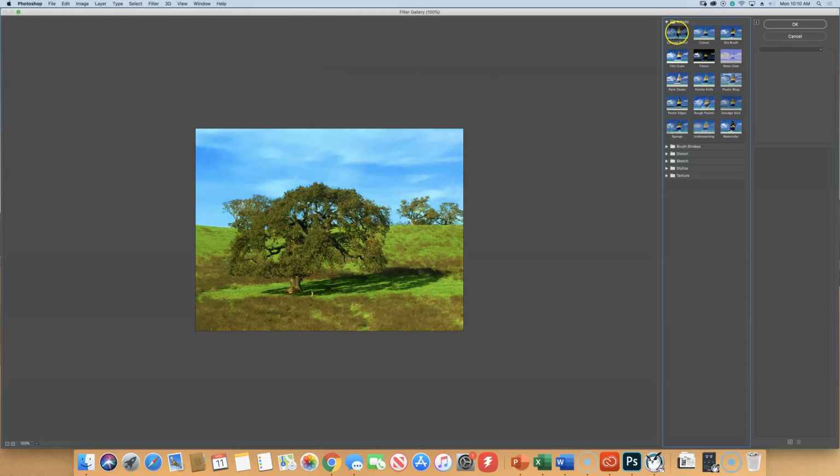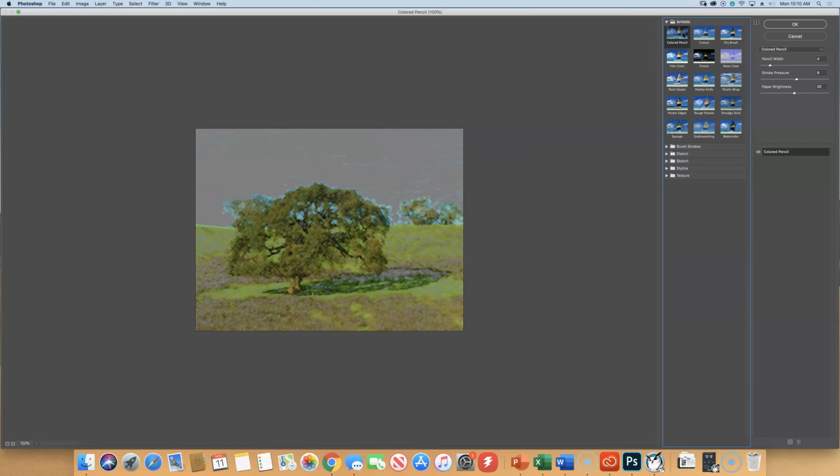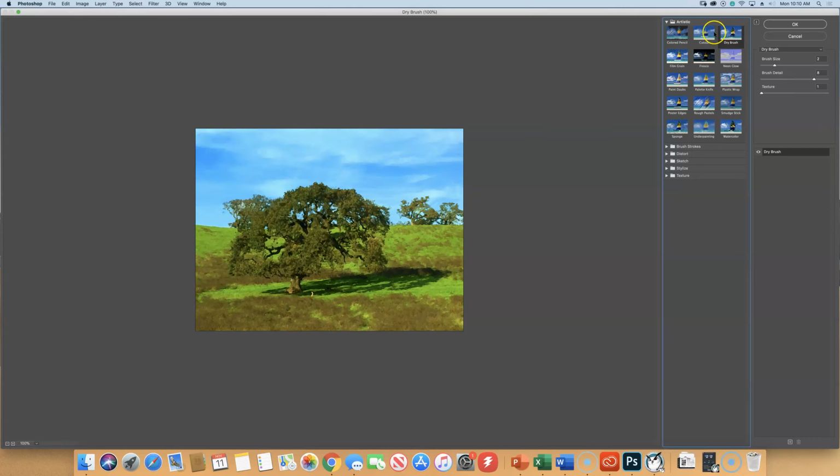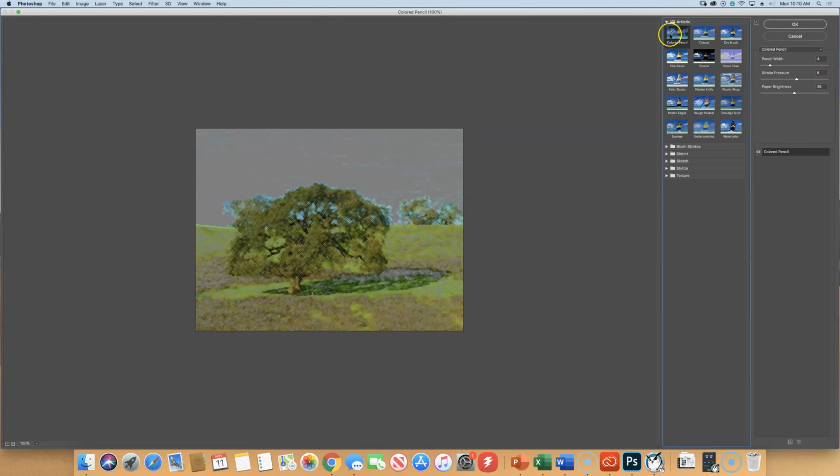If you spin these open, you have different filters. So here's what a colored pencil would look like. Here's what a cutout would look like. Here's what a dry brush would look like. Once you select one here, you can tweak it in the panel to the right. So if you want a bigger or smaller brush size, the detail and the texture, once you pick an effect on the left, you can tweak it with things on the right.